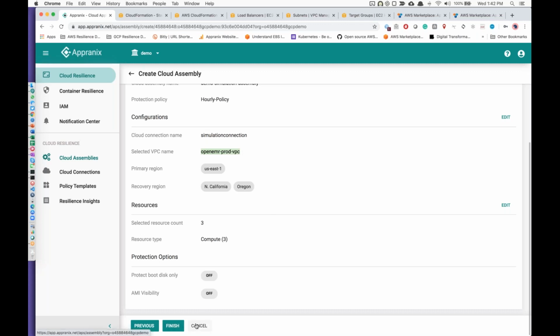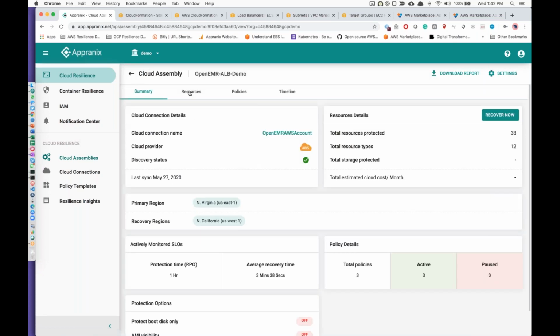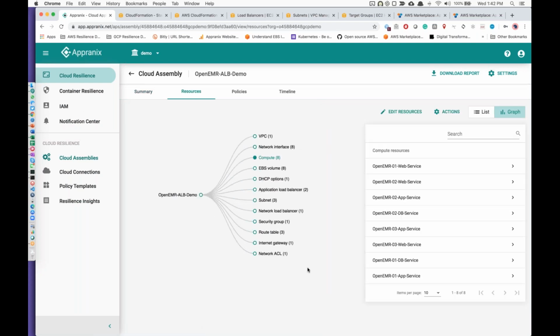I'm not going to finish creating this assembly because I already have created an assembly with this configuration. So I'm not going to run through that. That assembly is here, by the way, and if you stop in between, this is going to be in a draft mode, so you can always come back and finish it. And if you look at that assembly, the resources are that many. So I selected, for example, 8 components that represent my open EMR application, which is an open emergency medical records application, right? And all other resources.